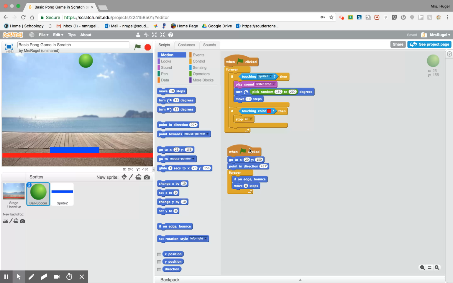Okay. Now down here, I'm also going to say that when that flag is clicked, this ball is going to go to a certain location and then turn a certain angle, and forever it will bounce off the edge. So this is how it will bounce off of the edges, the sides, and just move forward.